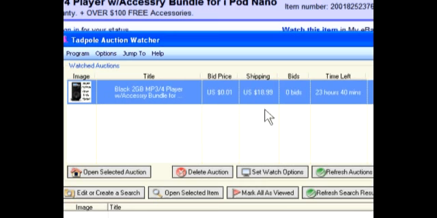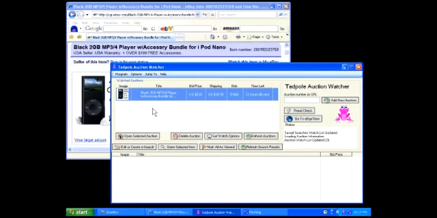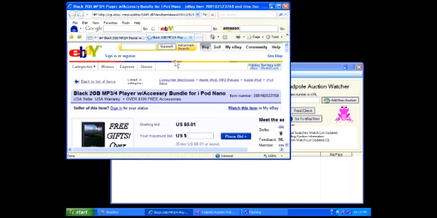I can see the bid price, shipping, number of bids, and the amount of time left in the auction. Before this auction ends, I'll receive an alert telling me that the auction is about to end. If I want to return to this auction later, I can always double click on the listing in my watch window and it will automatically open.